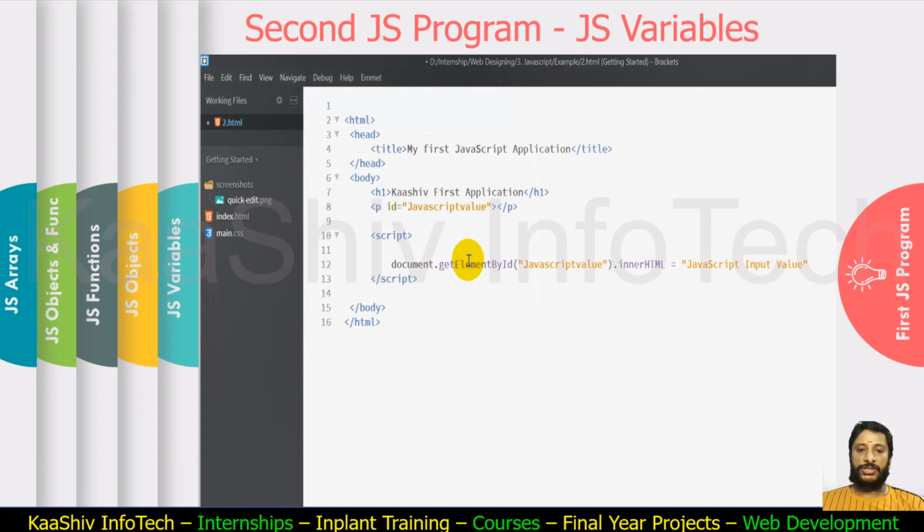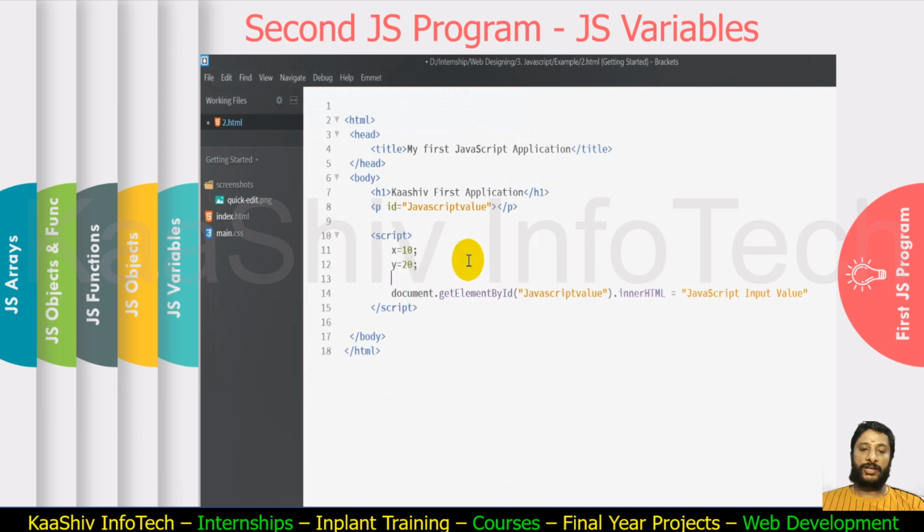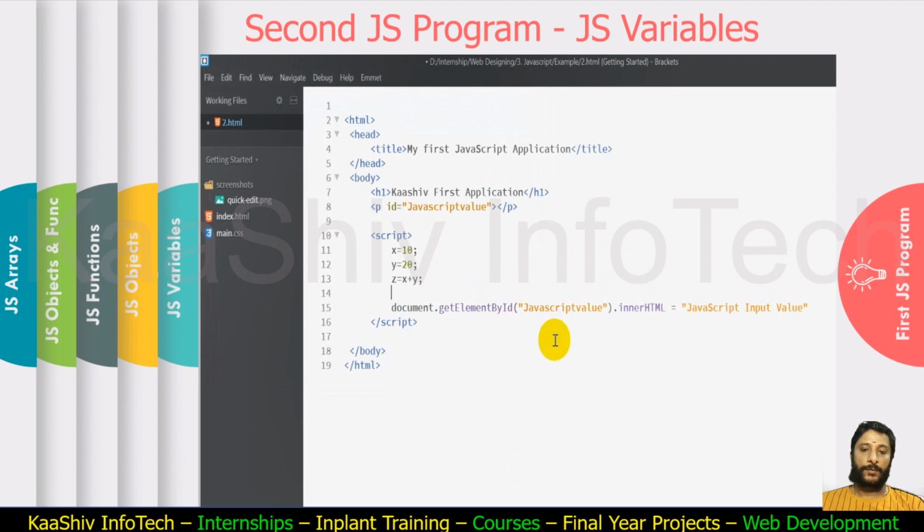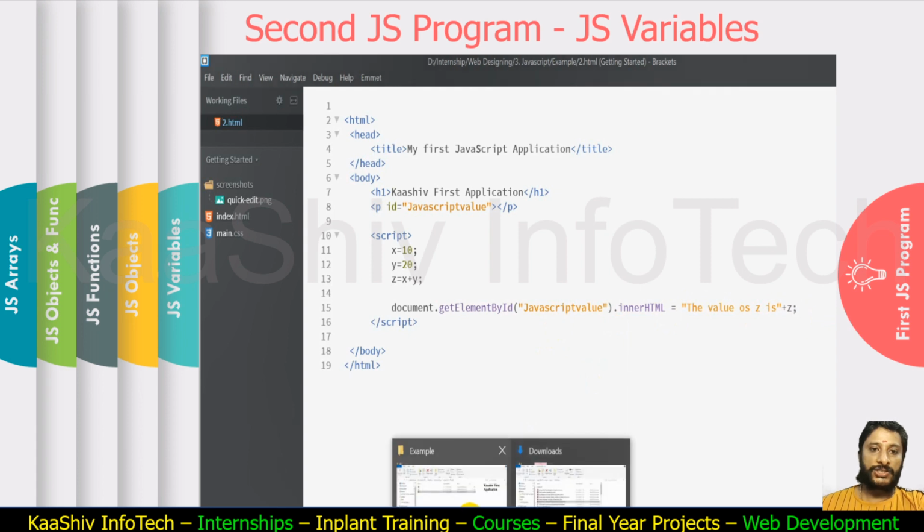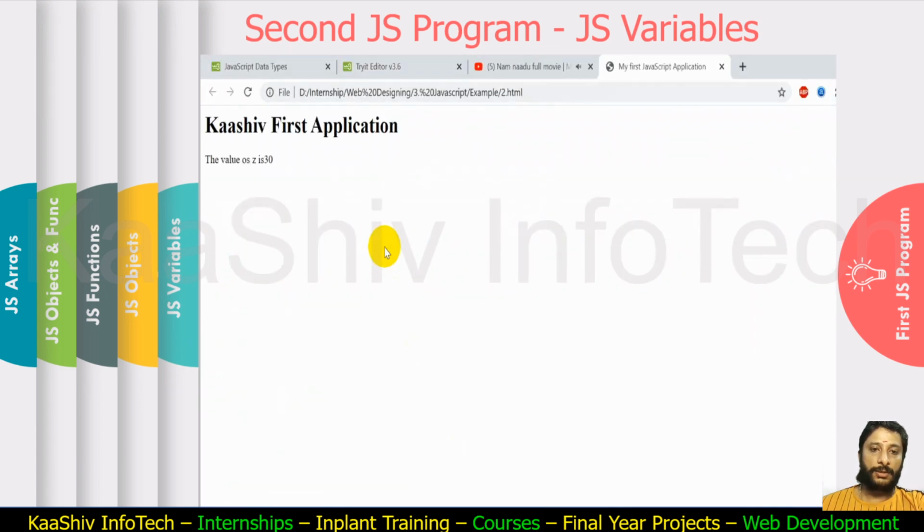Document.getElement. So I need to change it. I'll put a script tag x is equal to 10, y is equal to 20, z equal to x plus y. And over here the value of z is z. Oh, that's good. Okay, so this is the one I'm trying to save. Now I'm going to execute the HTML now. Let me run the HTML. The value of z is 30.